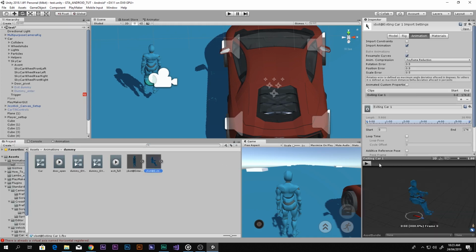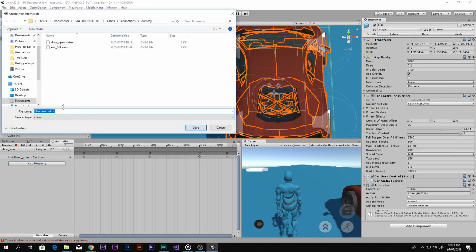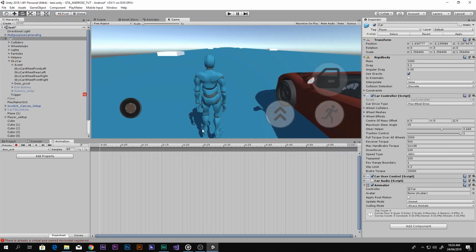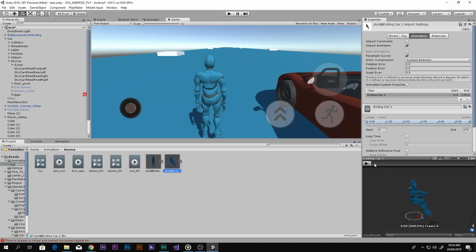We're gonna select the car and go to animation, and we have to say create new clip, and then we're gonna say door exit. Then we're gonna bring it over here so that we have a bigger timeline, and then we're gonna do the same thing, right?